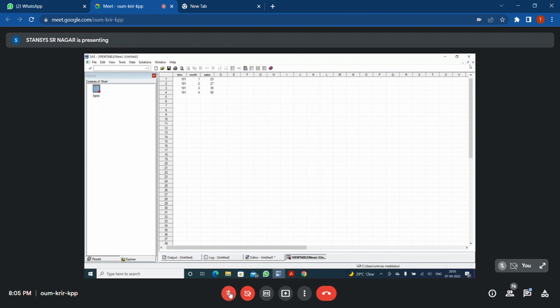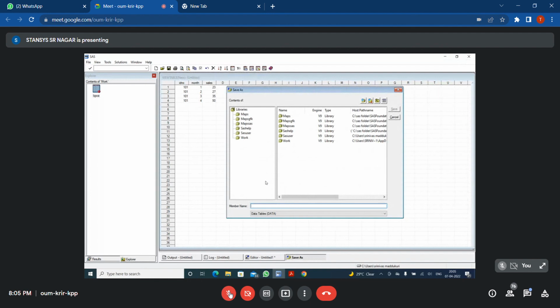Now I'm trying to close this one. When I'm trying to close this one, it will ask you, do you want to save the changes you made in the view table? Yes, I want to make changes. Now click on yes. Then it will ask you where you want to save this one. I want to save this in my work library. Now click on the work library.